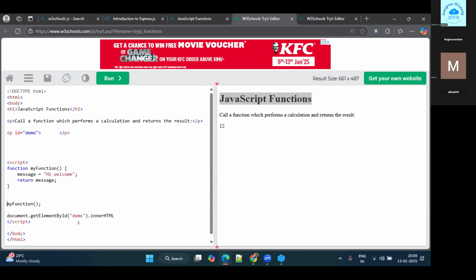So in JavaScript, we can use let or var. So let result equal to my function. What will be in the result now? The message. So what message? Hi, welcome message will be in the result now. That result, I will put it in this one: target dot getElementById, then in the HTML.